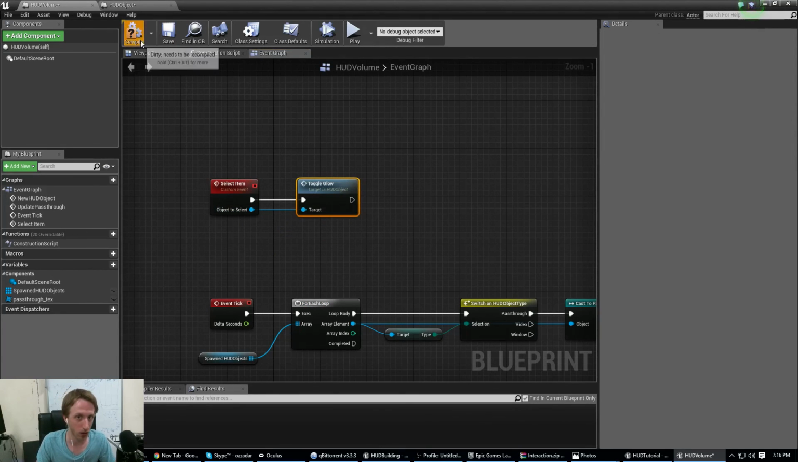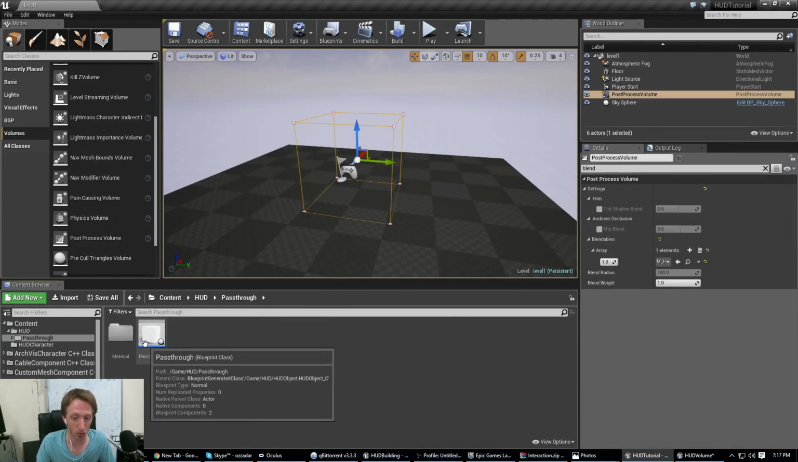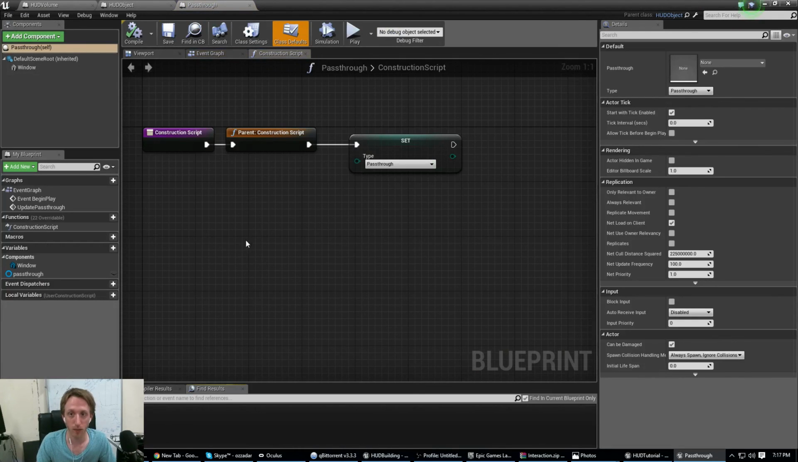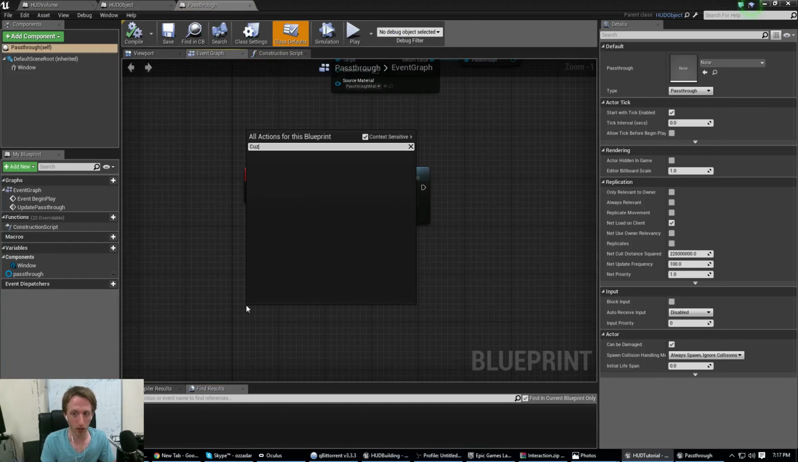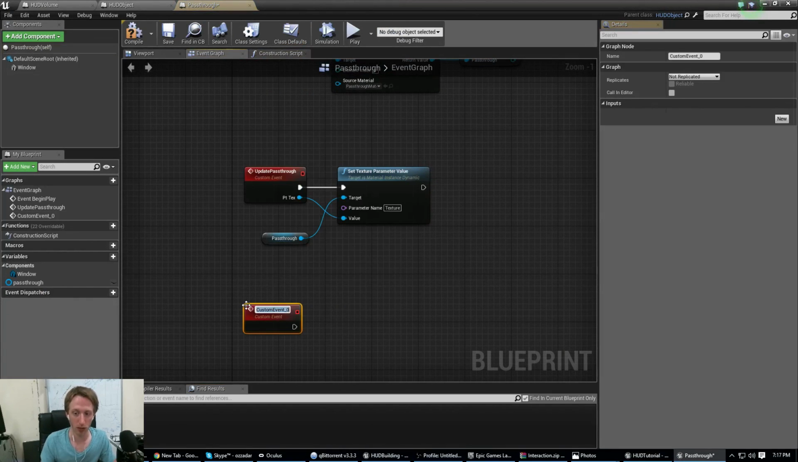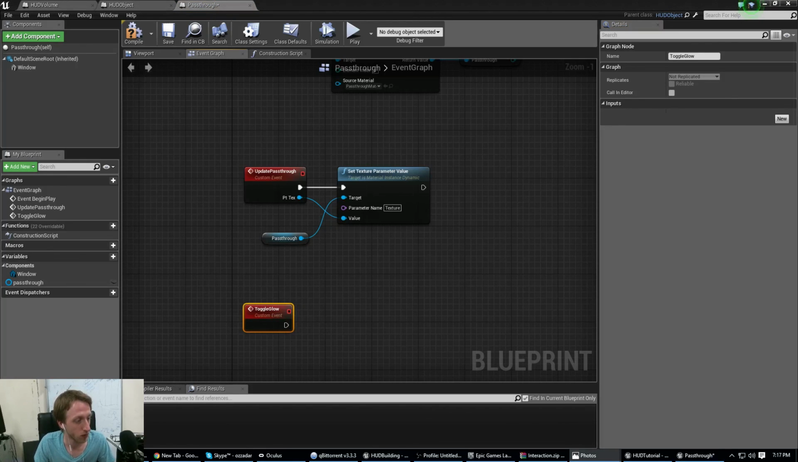Now that's not going to do anything right now, because that is doing nothing in here. So what we're actually going to do is go into our path through blueprint, and create a toggle glow to override the one we put inside the parent. Now let me just go find event toggle glow. There we go.